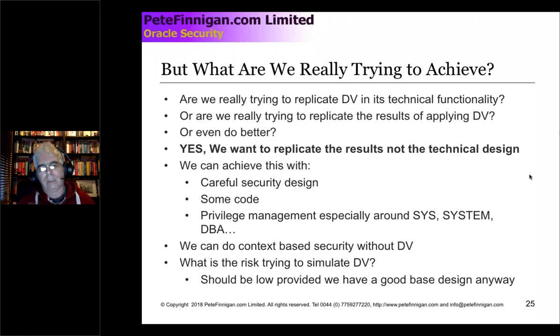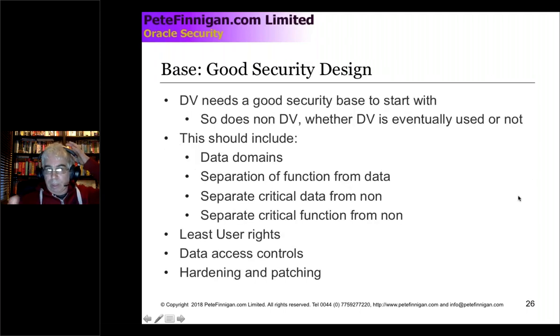They put all of the code and data together. So there are no grants. There's no security model. We don't need Database Vault to solve these problems. We need good security design. That's the issue. The other element is context-based security. The other one is the privilege analysis, which we'll come back to at the very end. Context-based security, I'll give some examples of.